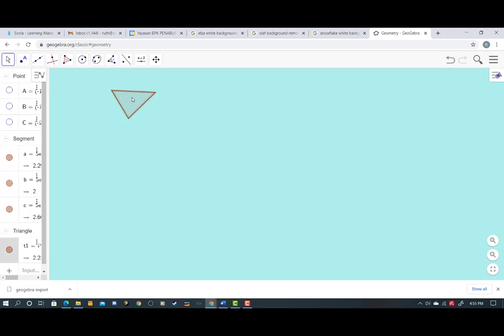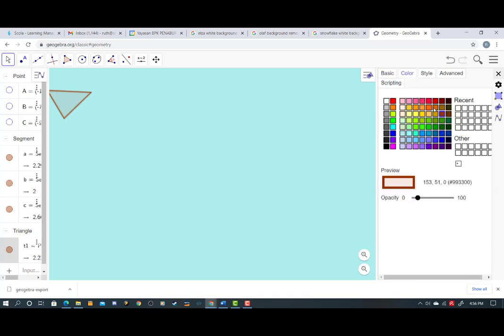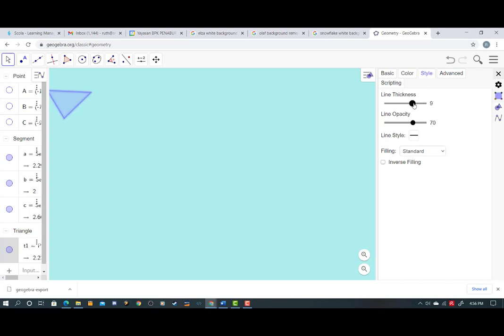And now for the design method, you can change the color or the opacity and then the style for the line thickness and also the line opacity and the filling. You can choose any filling there in the tools at the right side. So choose the object first and then you can change it all.